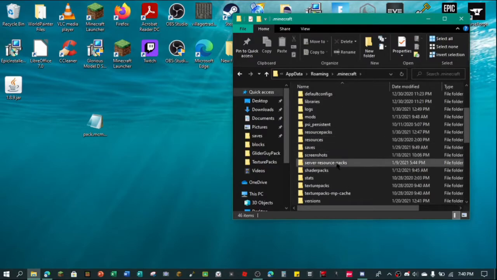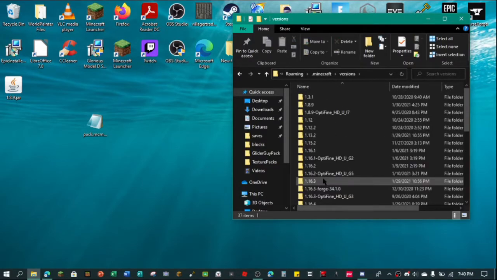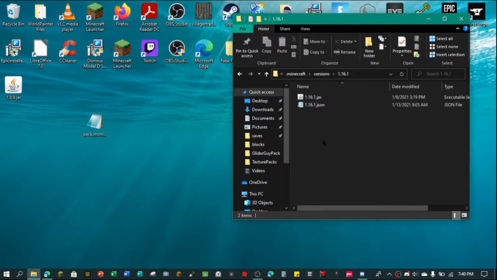You want to scroll down to versions. Now, let me remind you, make sure there is no mods in it. So like this 1.16.1, I could not do that because it's Optifine. So also you want to make sure you've played it because then there will be this thing that we need inside of it. So I've played 1.16.1, so we go into here, and as you can see, there's two things here, and we want this executable jar file.